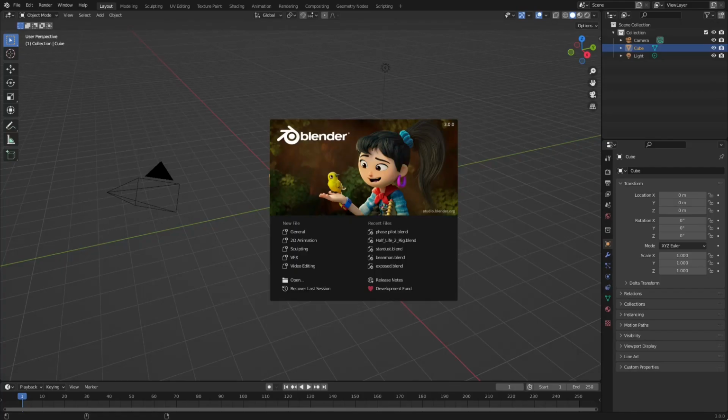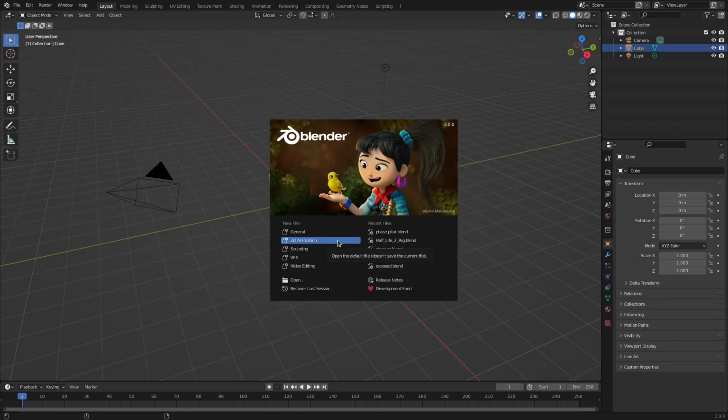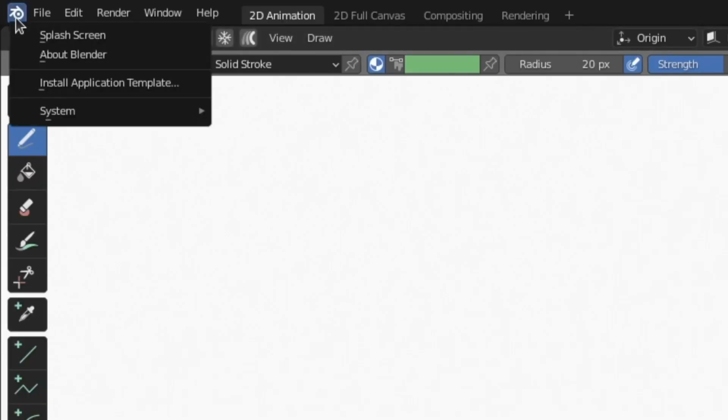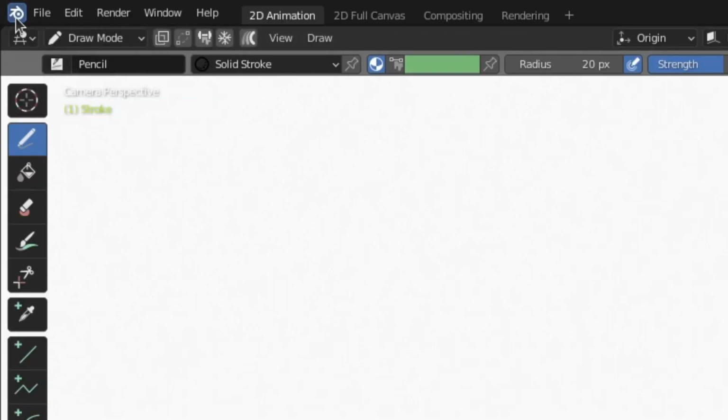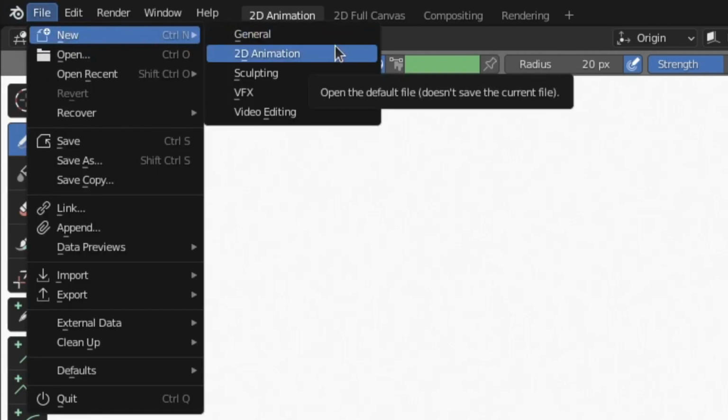Right, so the first thing you're going to see after you launch Blender is this cute little splash screen. And what we're going to do here is just choose a 2D animation file in the new file category. Don't worry if you click out of that, you can open it up again at any time by going into the Blender menu in the top left corner of the screen. Or alternatively, you could go into File, New, and create a 2D animation file from here.